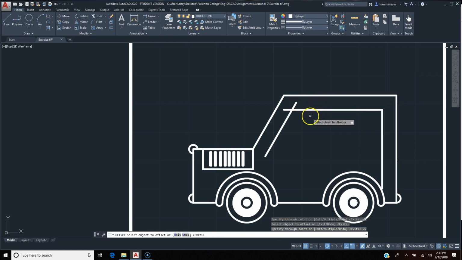0.5. Spacebar. And I'm going to trim some of this. Let's see, 0.5. And I'm going to use the extend to help me out. Let's offset this 0.5 as well. And then use trim. Or actually, let's use extend first. Let's extend this line.